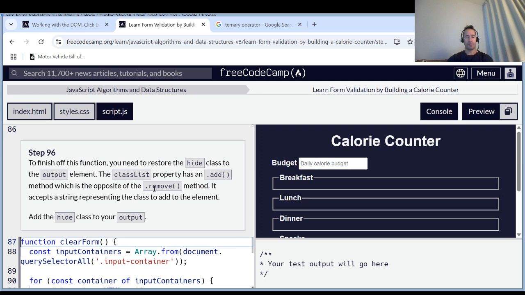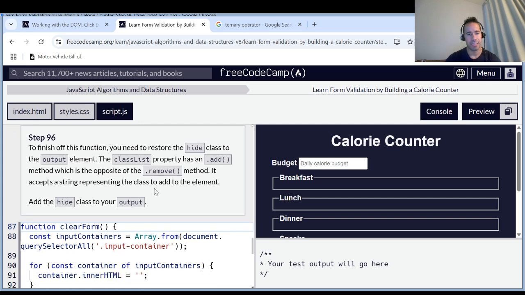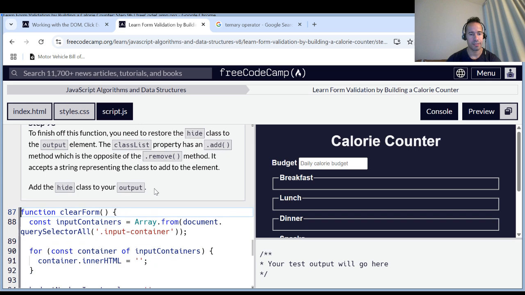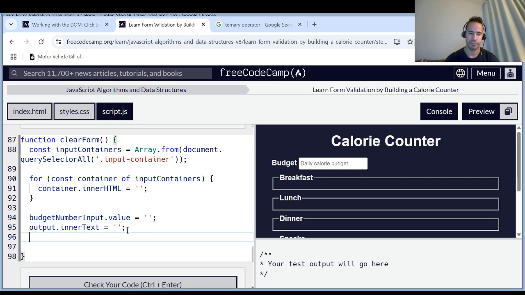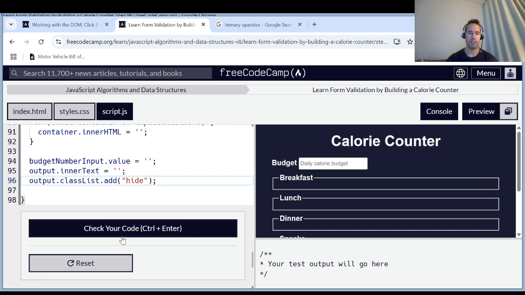To finish off this function, you need to restore the hide class to the output. Okay. The classList property has an add method, of course, which is the opposite of remove. It accepts a string representing the class to add to the element. So this is when you clear the form. Output dot classList dot add, and then we're going to do hide.